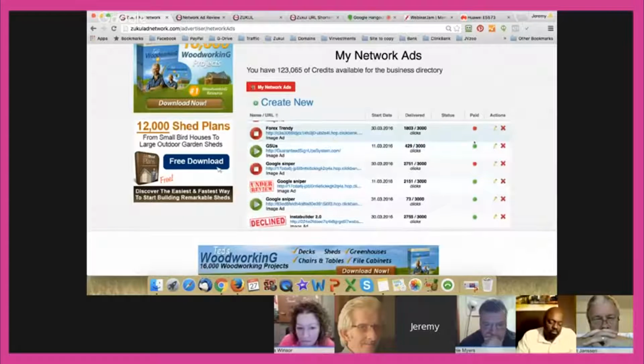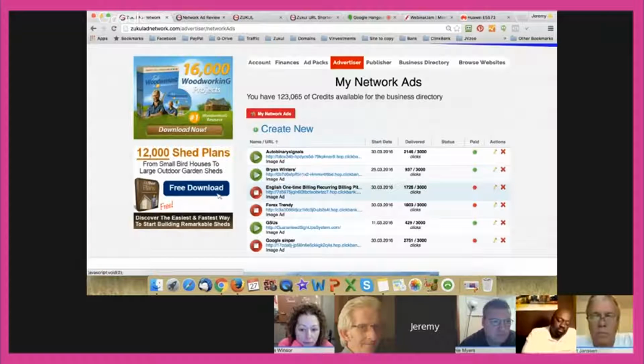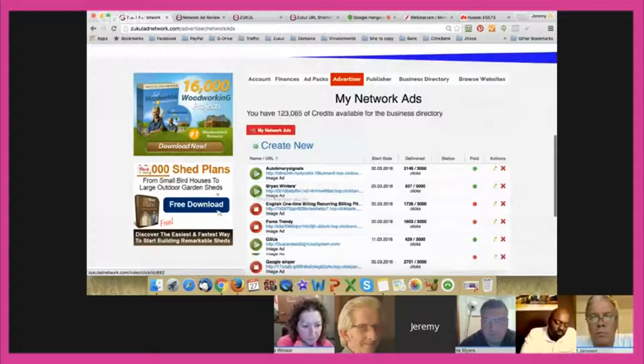So if you look down this side here, if you've got a red dot, that means you haven't allocated any money to it. But if you have got a green dot and you see this red circle, you know it's been approved by admin, and you just click on it to then get it added to the system.